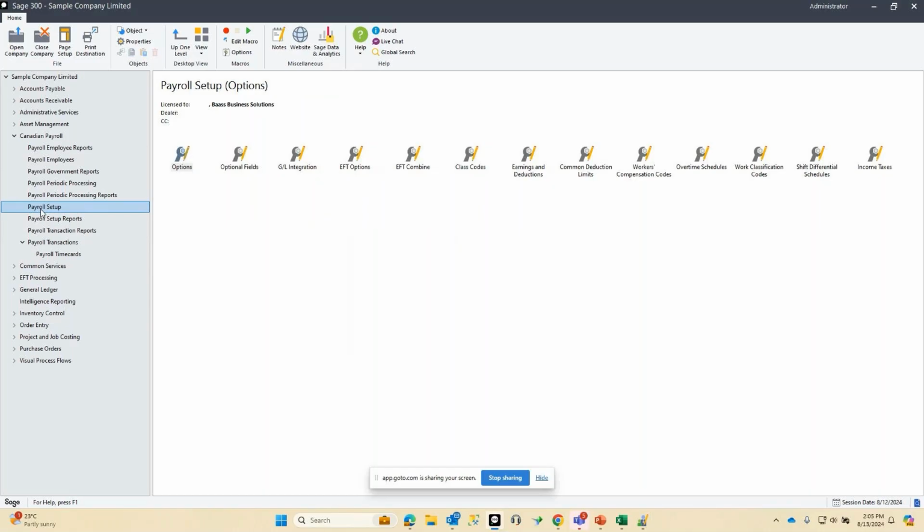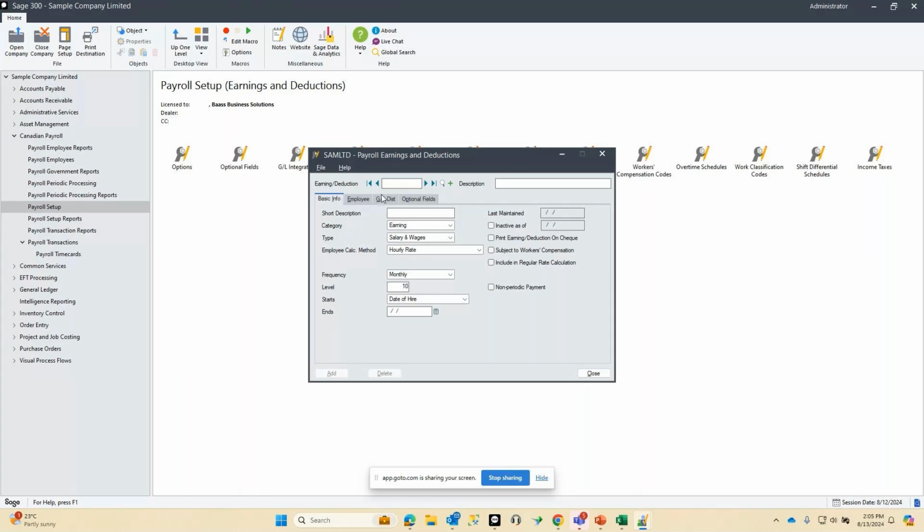So to set up a brand new payroll code, you're going to go to Payroll Setup. You're going to select Earnings and Deductions. And I'm going to create one called V10 for 10%. Or what I suggest you actually do is not put in a percentage at all. I'm just going to create a code called V, vacation percent.